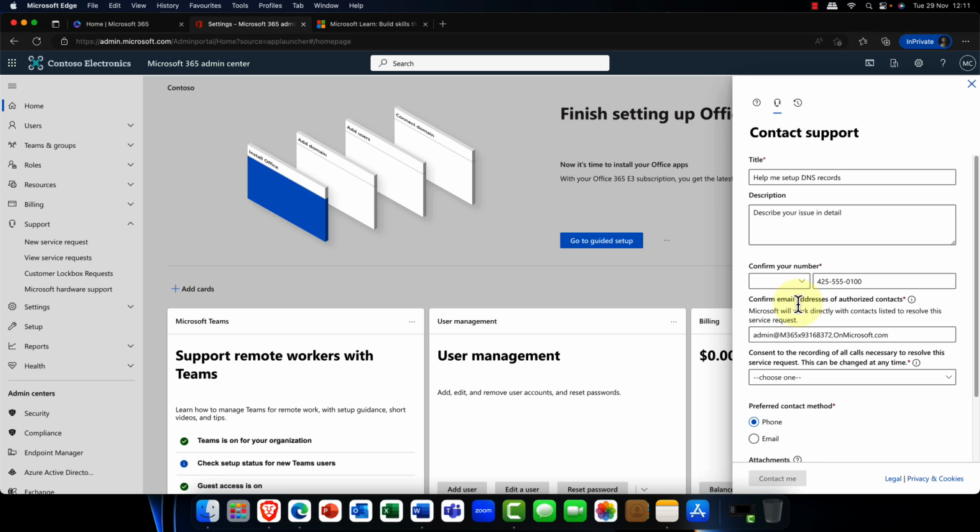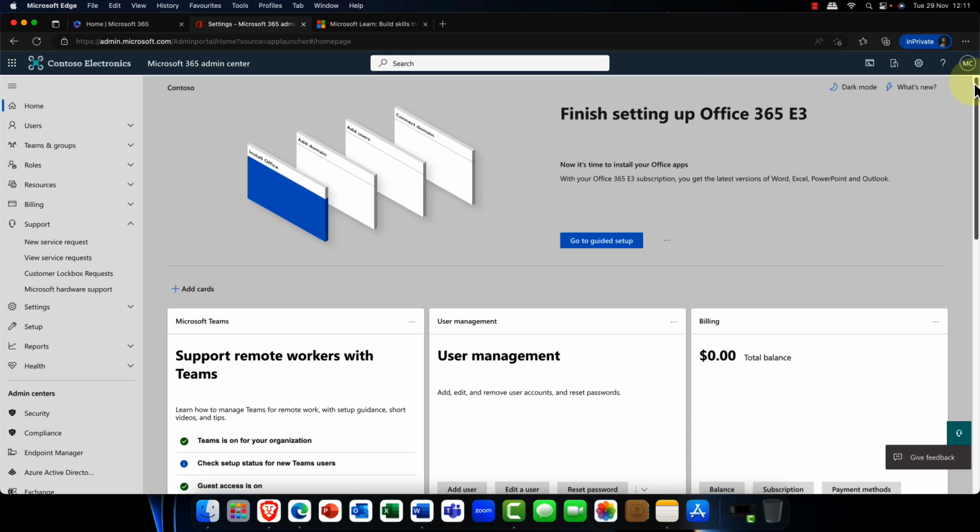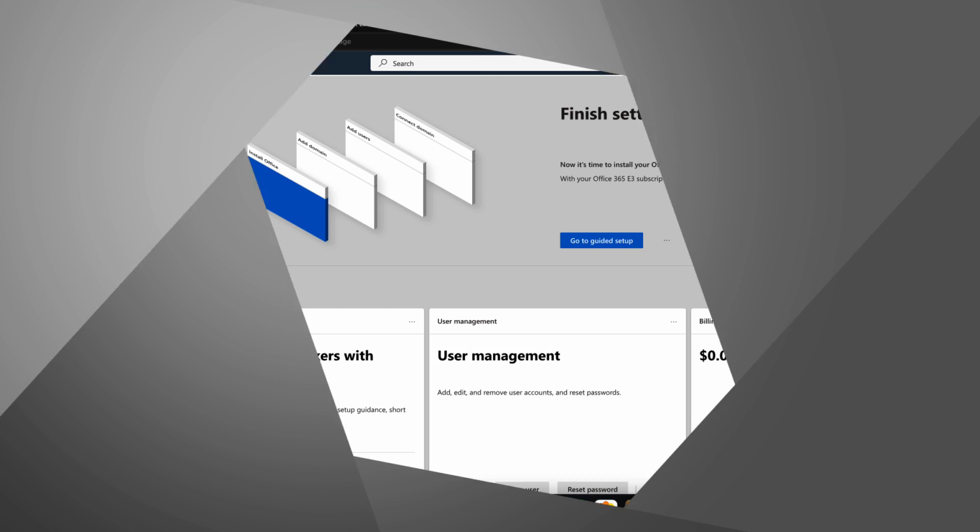Also, do remember that we have the Microsoft 365 admin app that you can download for both your iPhone and Android, and that can be an invaluable source of support. So there you have it, just some of the most common issues that you can get with Microsoft 365.